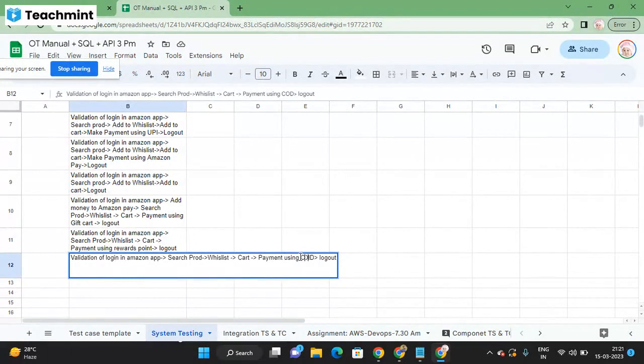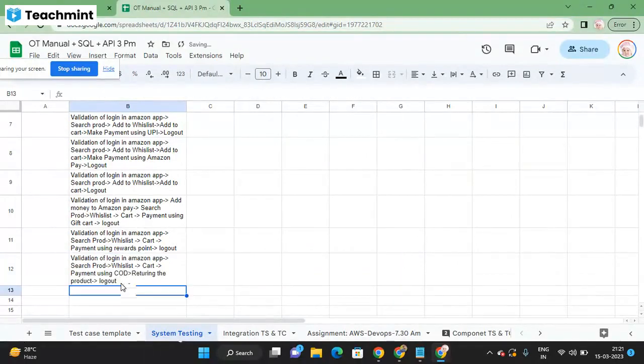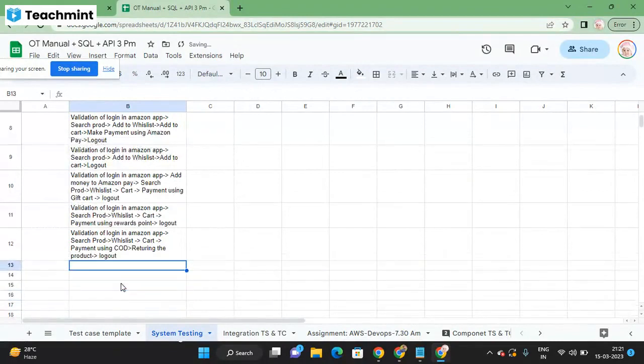but now this time I'm going to return the product, because I'm not happy with this product. This is a second-hand product. This one is something which was not ordered by me. It is a different product that Amazon people have sent. So thereby I can return the product, right? And log out from the application. Yeah, this is also one system scenario. Like that, you can create many system scenarios, right?